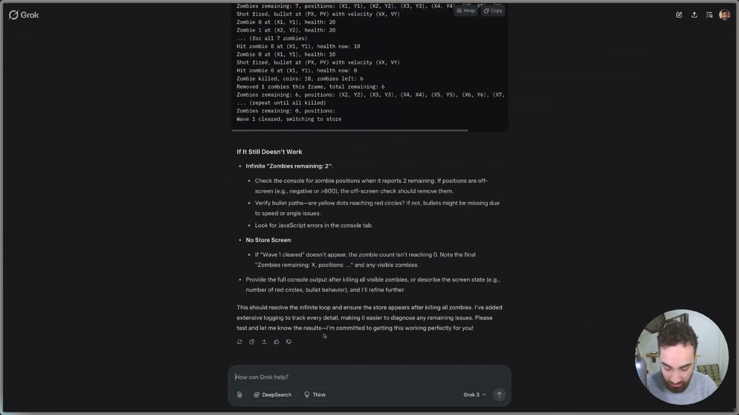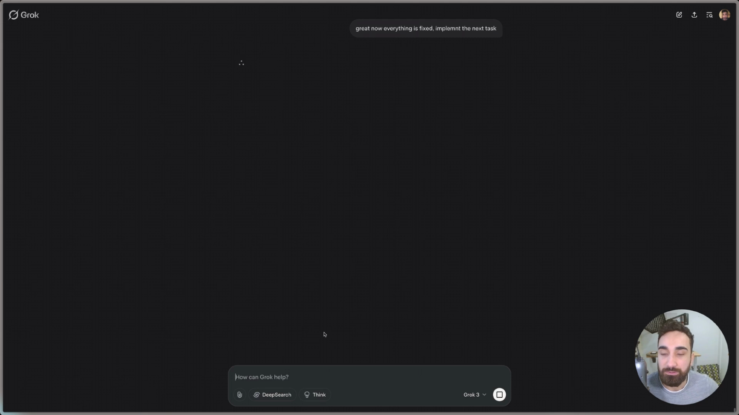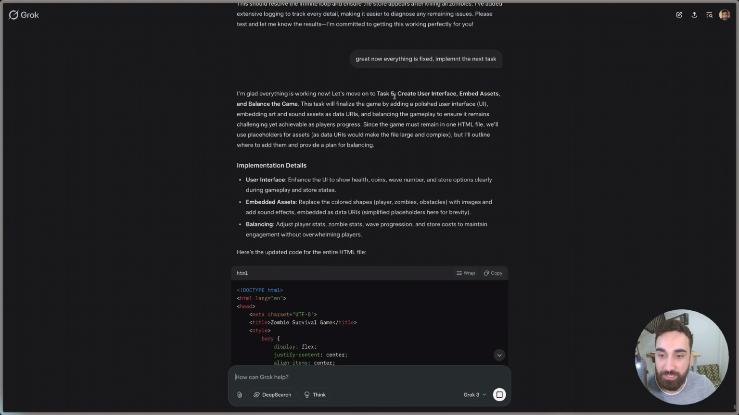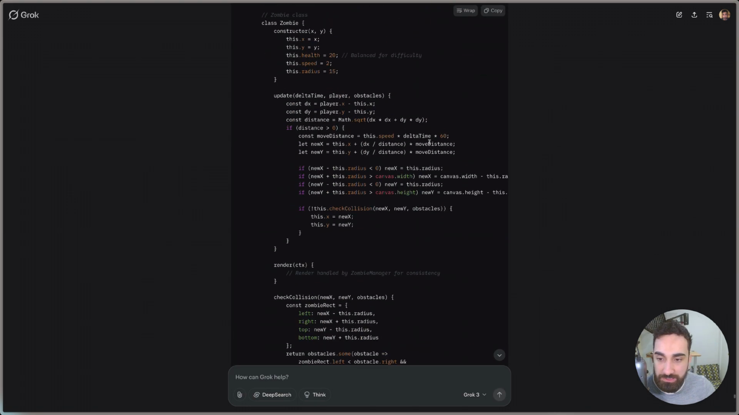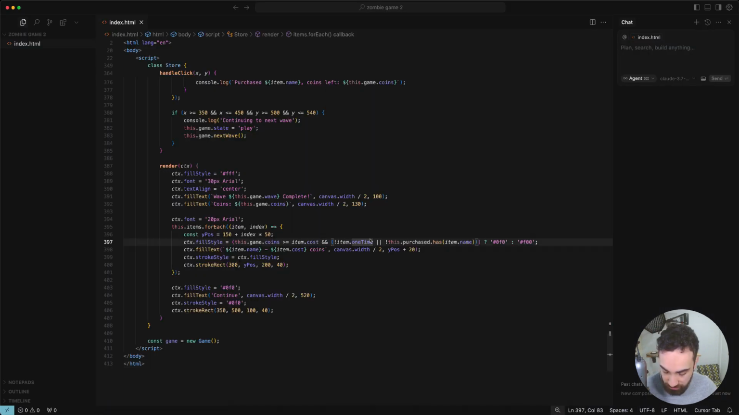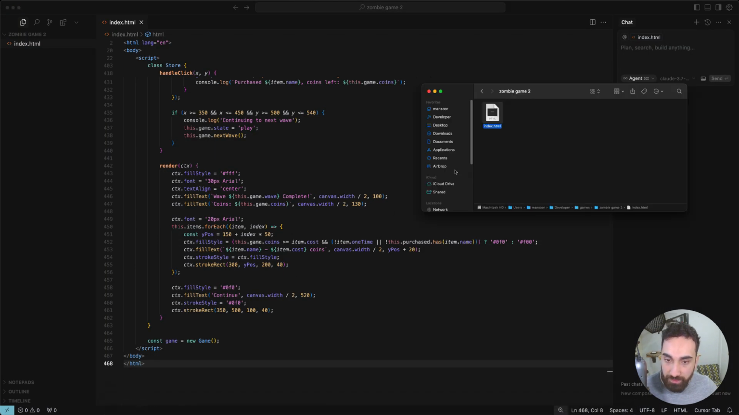Now let's go back into Grok and say, great, now everything is fixed. Implement the next task. So I think this is task 5. This is going to be the final task. Yep, the final task, task 5, create user interface and embed assets. Okay, great. So now let's copy everything, paste it inside Cursor, and then run our file.